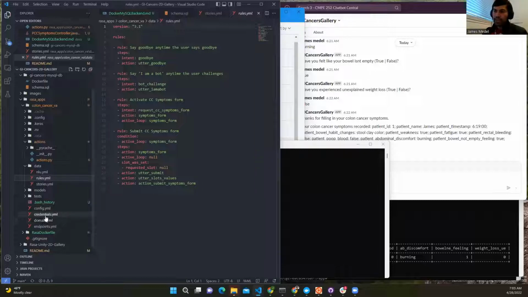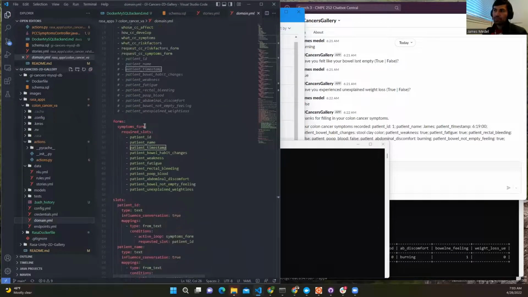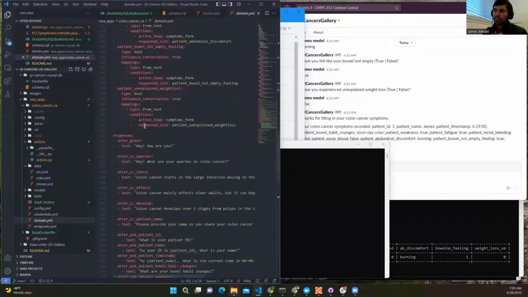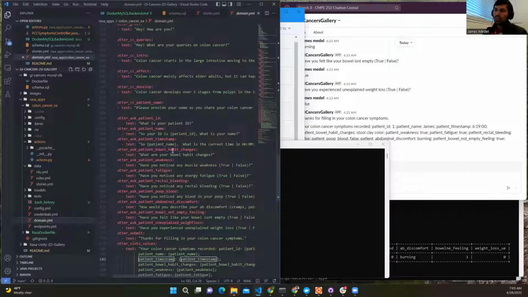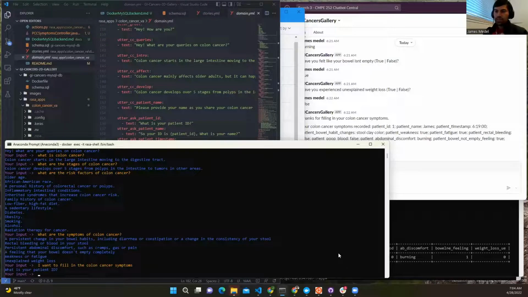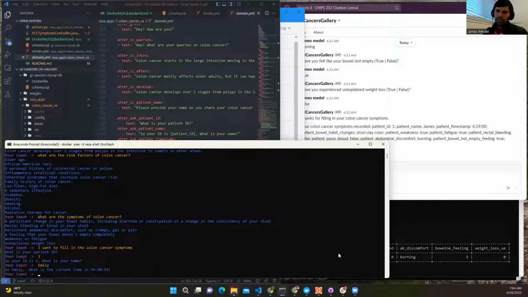And here we have the domain where I have configured, set up, the form, each of the slots to hold information directly from our text. And then here are the utterances that Rasa will send to us. So I'm going to say, I want to fill in the colon cancer symptoms. Right, and so now Rasa is going to ask me information, say Emily, and then what is your current time?